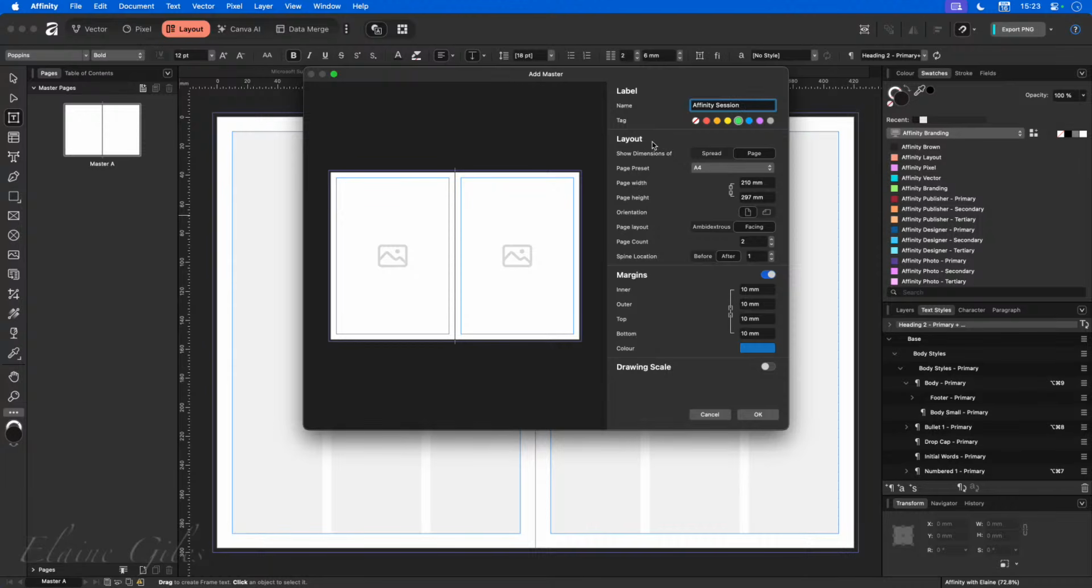Then you specify the layout. So do you want it to be a spread? Do you want it to be a page? What size do you want it? Now it's getting all of this information from the settings that you used when you created the file. And these are identical to the file you saw me create, including here the margins, the 10mm margins, that's in there as well. So as a starting point, that is adequate.